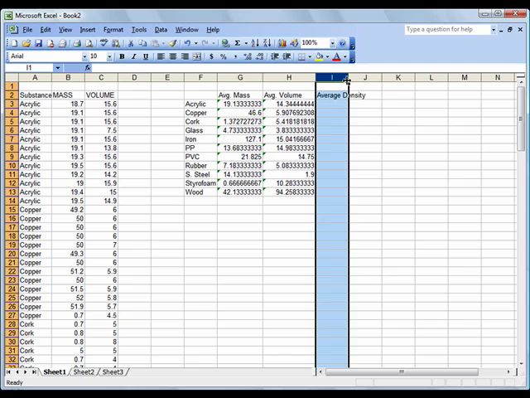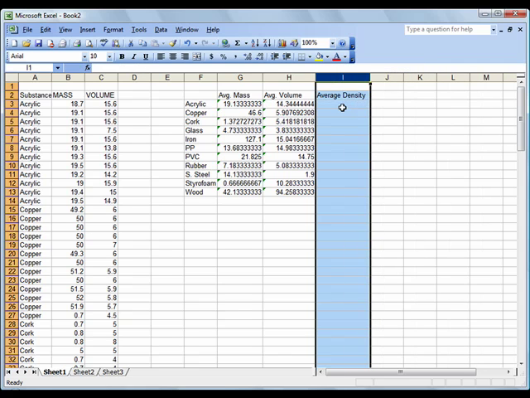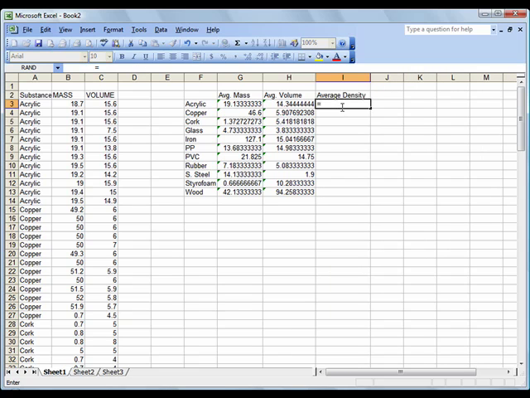The only thing is, I'm not going to do the work. I'm going to tell the computer to do it. I'm going to tell the computer to make this cell equal to, and then I'm going to click on average mass, hit divided by, click on average volume, and boom, there's my density for the acrylic substance.